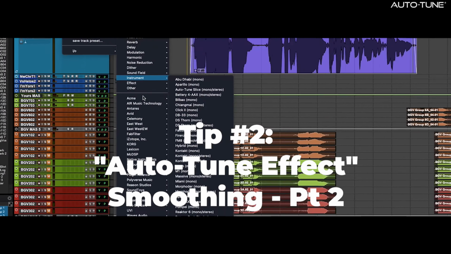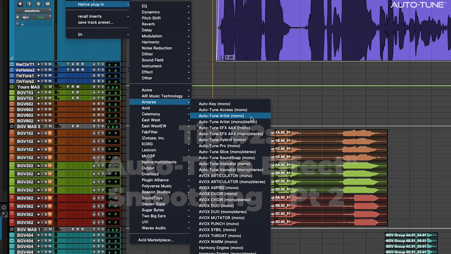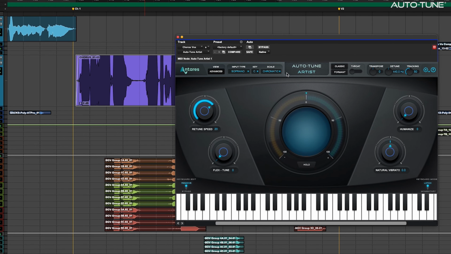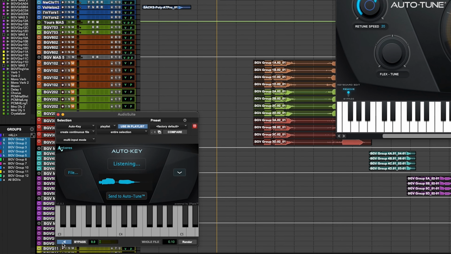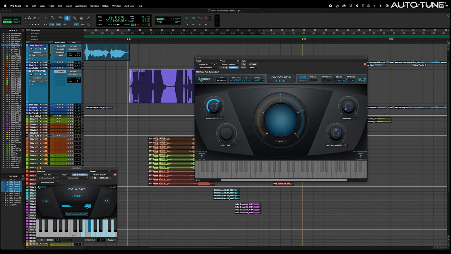Tip number 2 with the AutoTune effect smoothing is kind of more of the same, just a different way to do it. So for the first one, we'll bring up AutoTune, throw it in classic mode. We'll discover the key again, and again, it's fun to use AutoKey to make that happen. There we go. All right, we'll leave AutoKey instantiated. We'll pull it out of target mode. Classic mode is engaged, and we're going to leave the retune speed at 20.